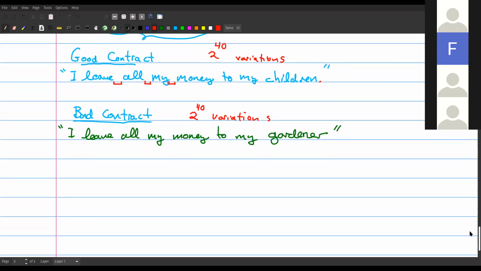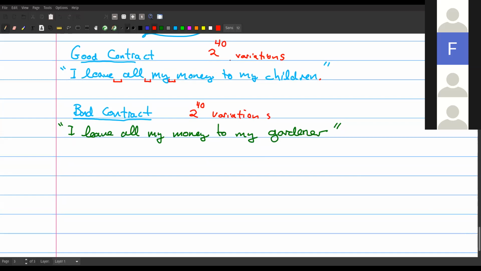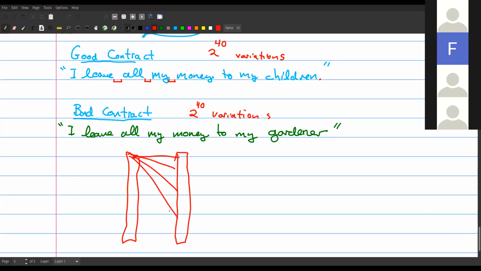So among all of these things, the hash is like a pseudo random function. You've got a table over here with 2 to the 40 entries. So that's the good contracts. And you've got another table over here with 2 to the 40 bad contracts. And each good contract can be compared with its hash against each bad contract. So there's tons and tons of comparisons here. There's lots and lots of ways that there could be a collision.